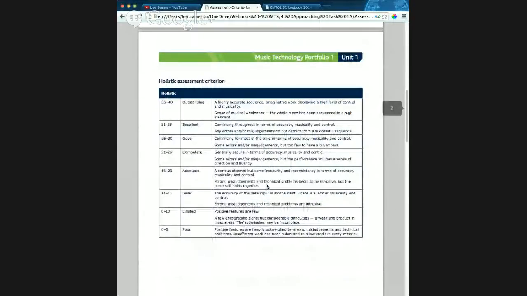When the examiner and when you and your students are going through this, you're going to need to know that there are 2 sets of marking. There's the holistic and then there's the detailed. You want to show this to your students and show them the pitfalls.